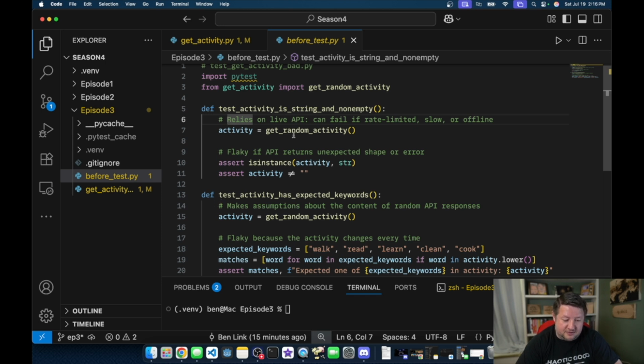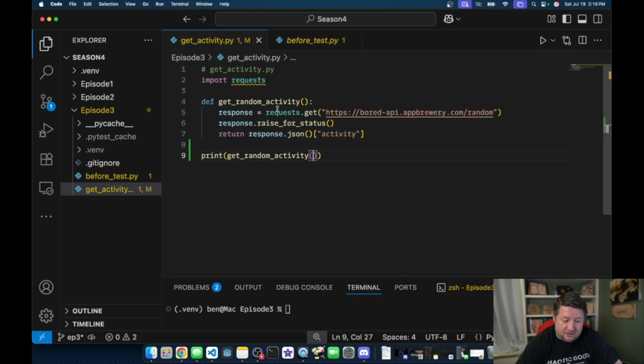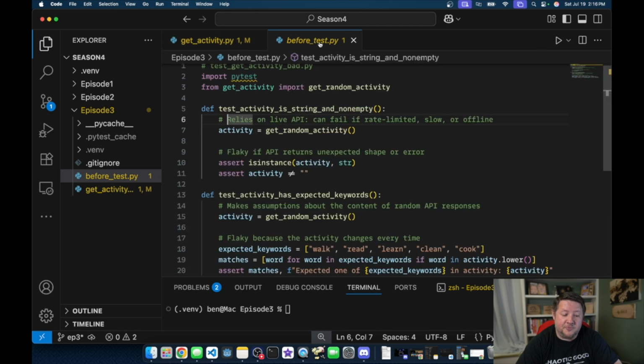You can see in line 7, we're calling getRandomActivity, which is the name of the method here, and it's actually going out and making a call to the API. Why is this a problem? Well, if we're rate limited, newsflash, that's one of the things that the board API does is rate limit. If it's down for some reason, if it's running slowly, we don't have any control over that.